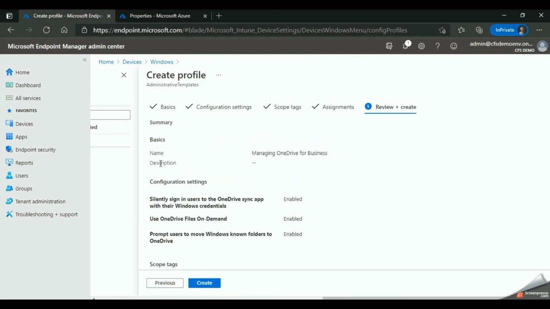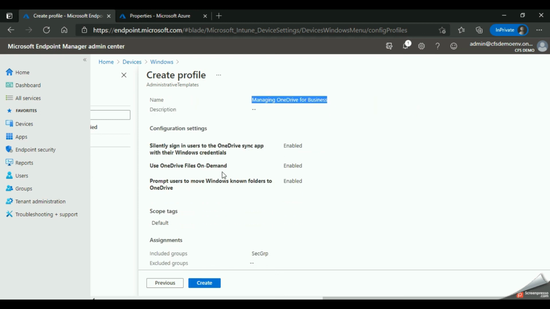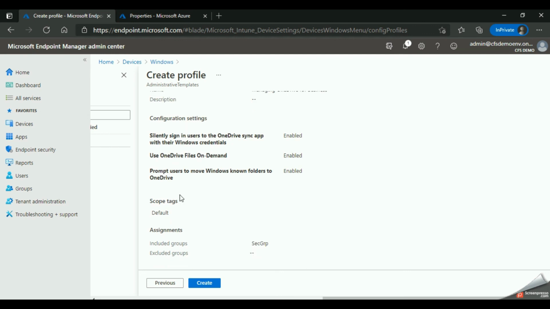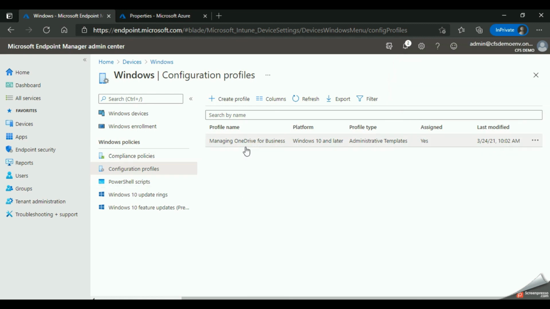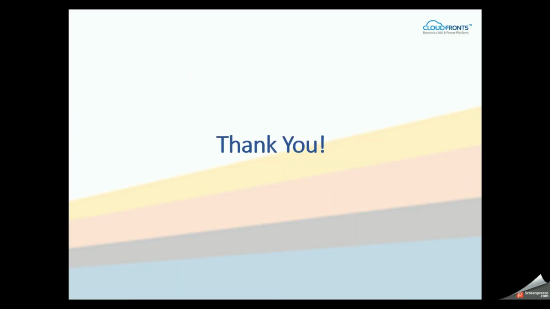Review your settings. So there's a name of the profile. These are the three configuration settings for OneDrive for Business we've enabled, and we've included the security group in which all the users are added, and I'll go ahead and click on create. Once it is done, it will show up over here, managing OneDrive Business. So this is how we can deploy OneDrive for Business using Microsoft Intune, and then we can manage OneDrive for Business using these valuable administrative templates within Microsoft Intune. So thank you so much.